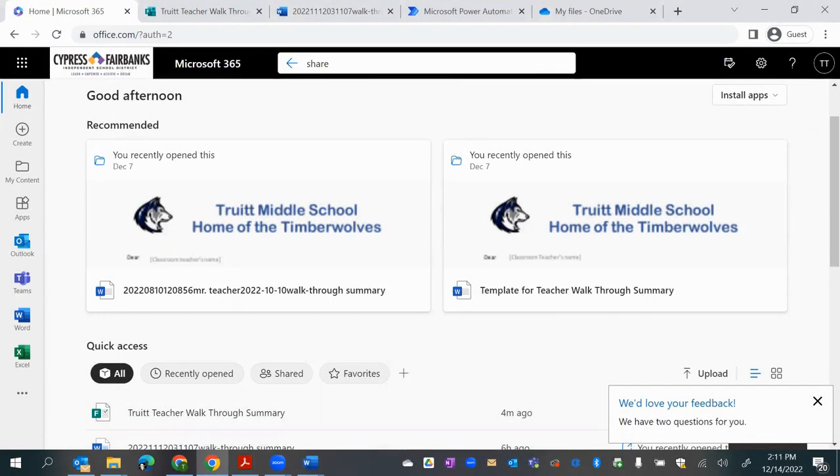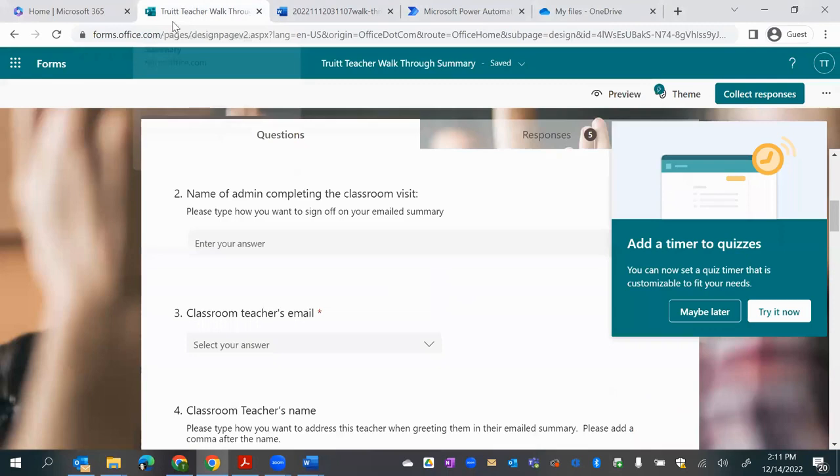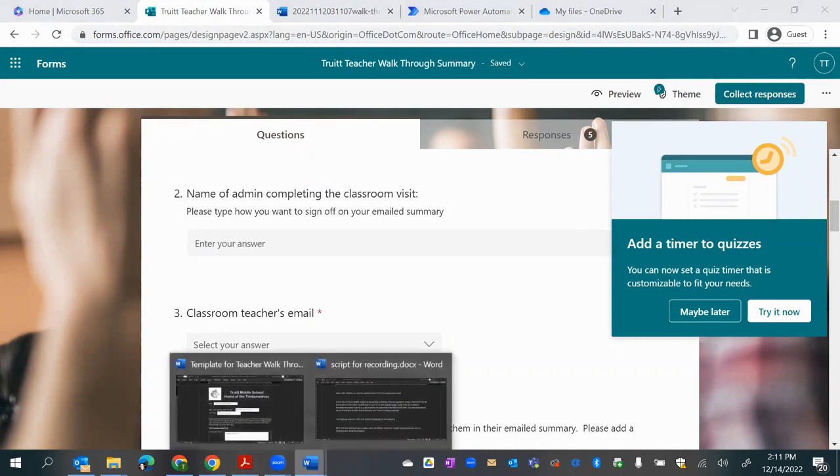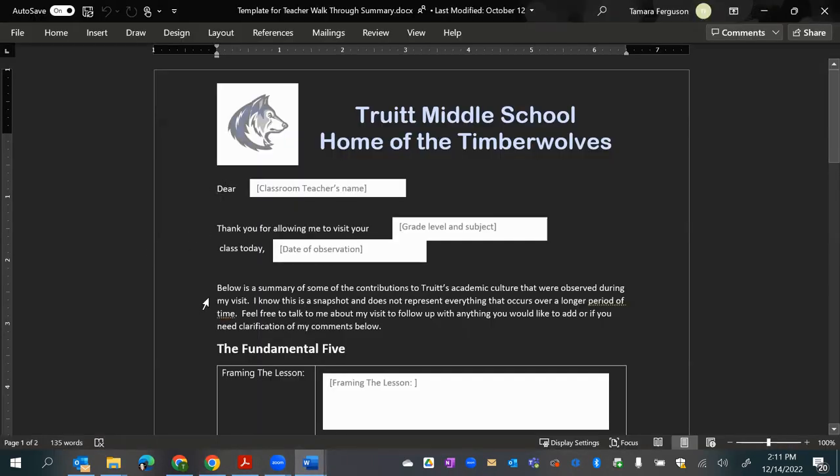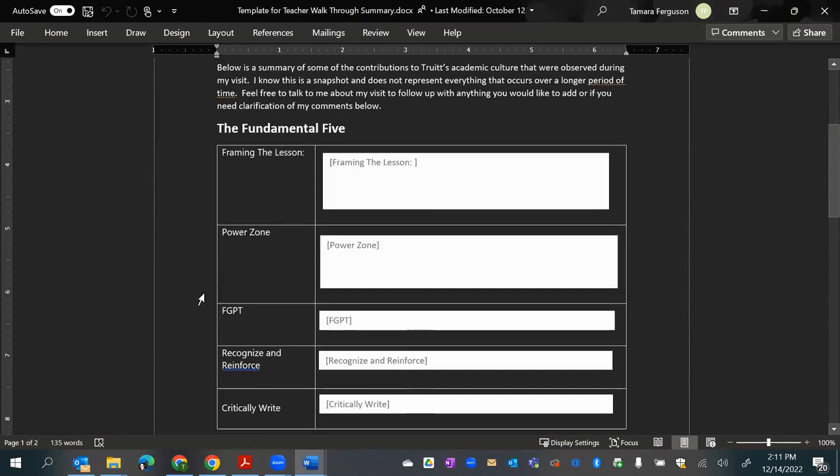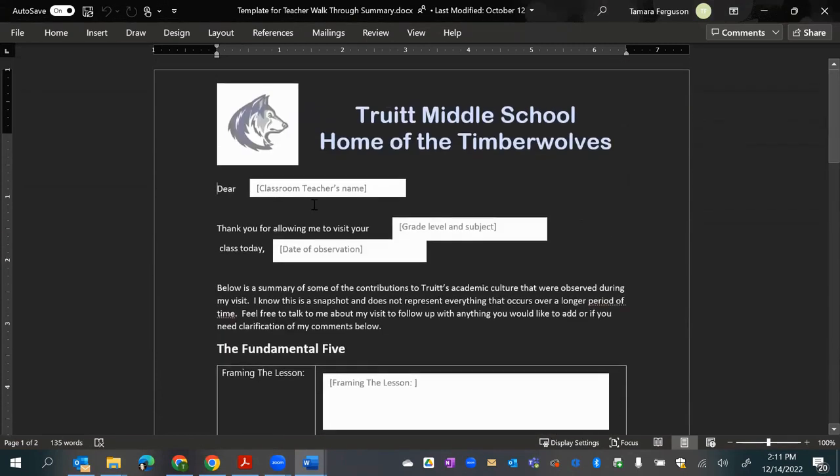In the case of Truett Middle School, to set up their workflow, first we needed to create a form with all the questions that the administration wanted to include in their summaries of their visits. From there, we needed to create a template. There is a frame for a polite introduction and summary of what they're going to read, and you'll notice that there are placeholders for the information from the form to be inserted.